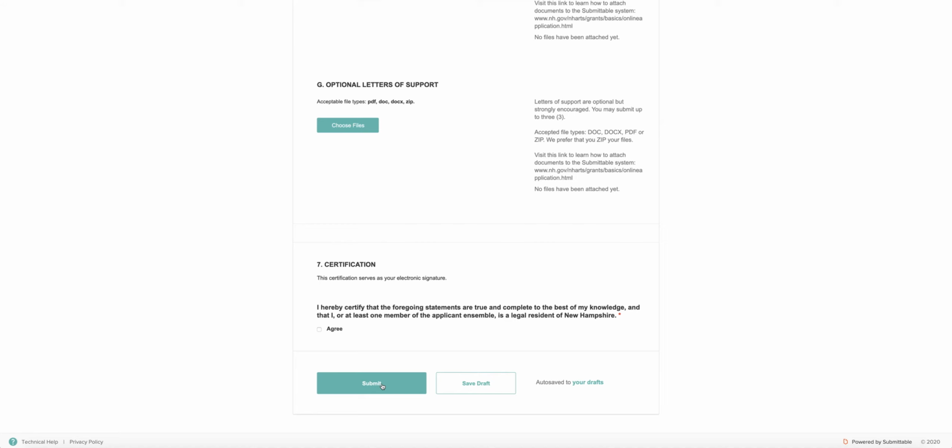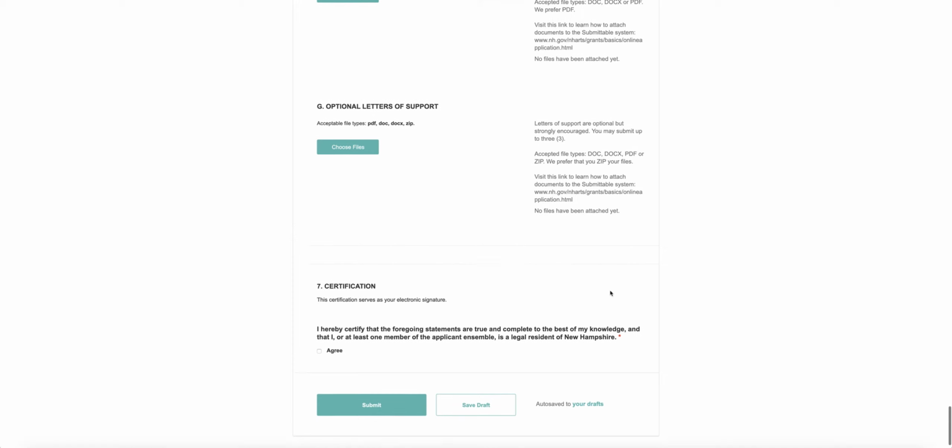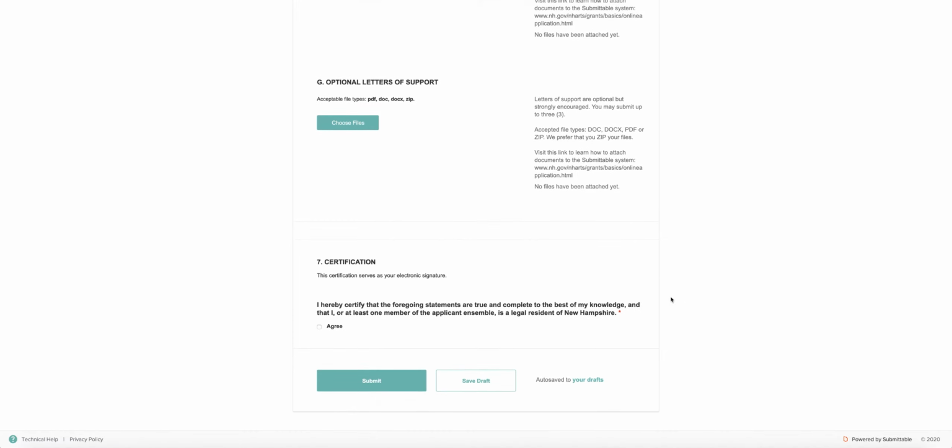If the system doesn't let you submit your application, that means that you probably haven't filled out a required field or attached a required document, so you'll have to scroll up to see what you've missed. If for some reason you accidentally submit your application before you're really ready, you can contact your program coordinator and that person will help you.